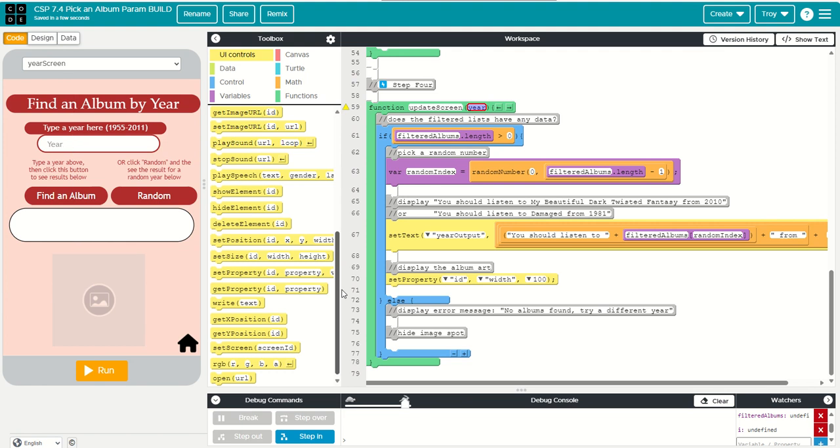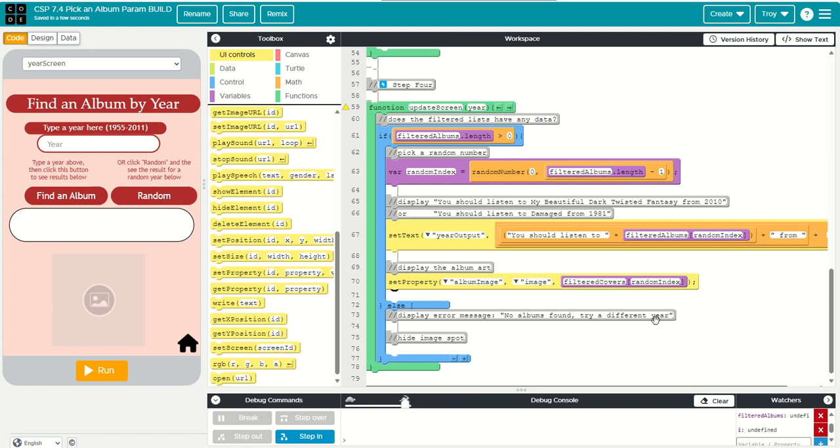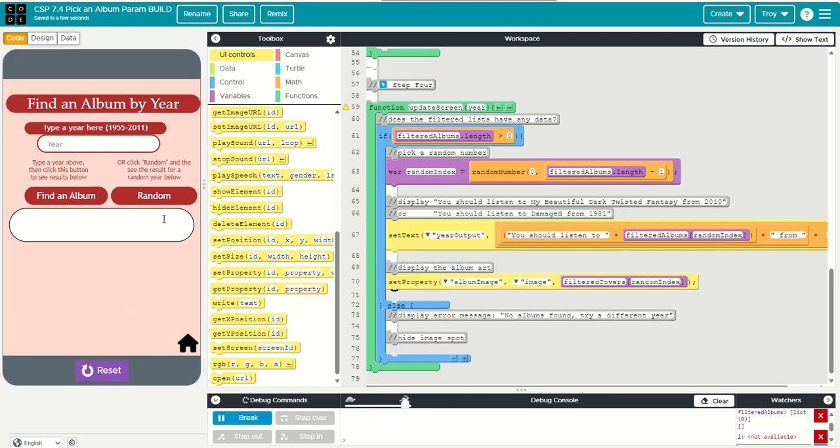Okay, let's do the album image. So I'm going to go album image. Let's see, find it in here. It is going to be an image. And then notice it gives you a little URL. I'm actually just going to delete all that and say filtered covers spot that same random index. Cool. Okay, this is close enough where I should be able to run it.